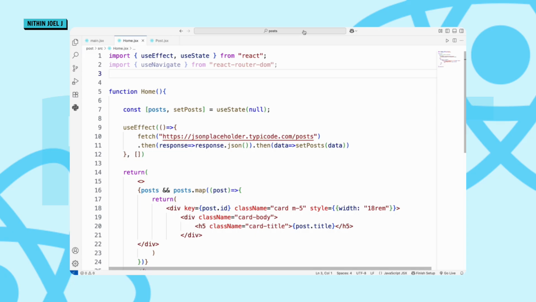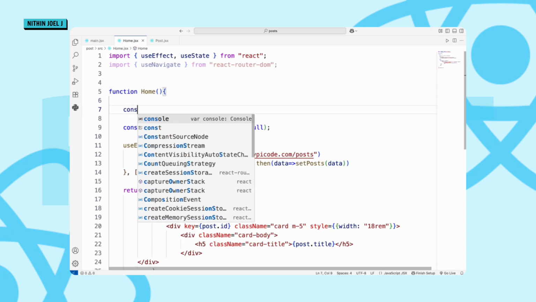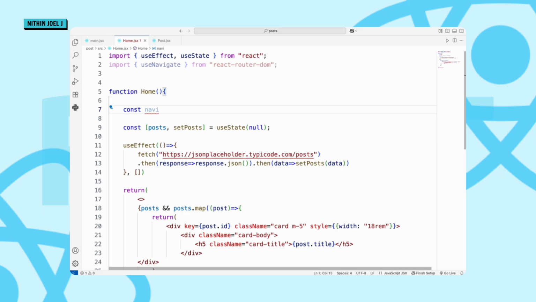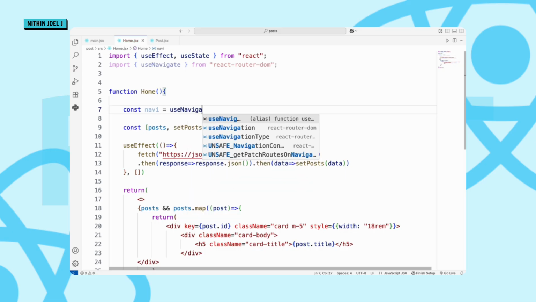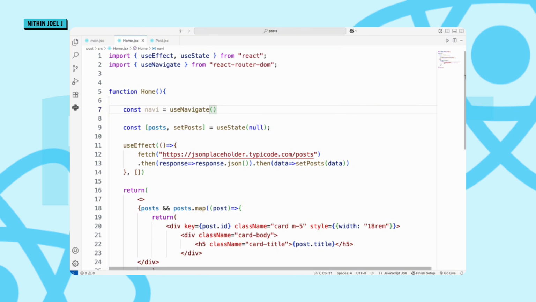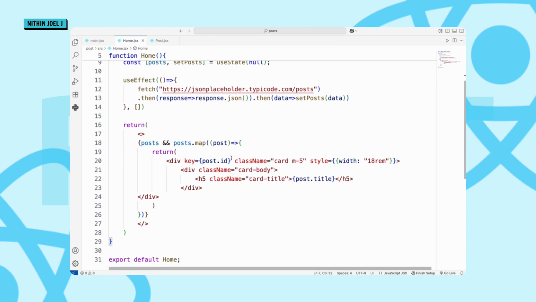Fine. Right now we have imported a hook called useNavigate from the React Router DOM package, and now we have to create the object for this, which is const, let me name it navi, equal to useNavigate(). Fine, you have created the object over here.